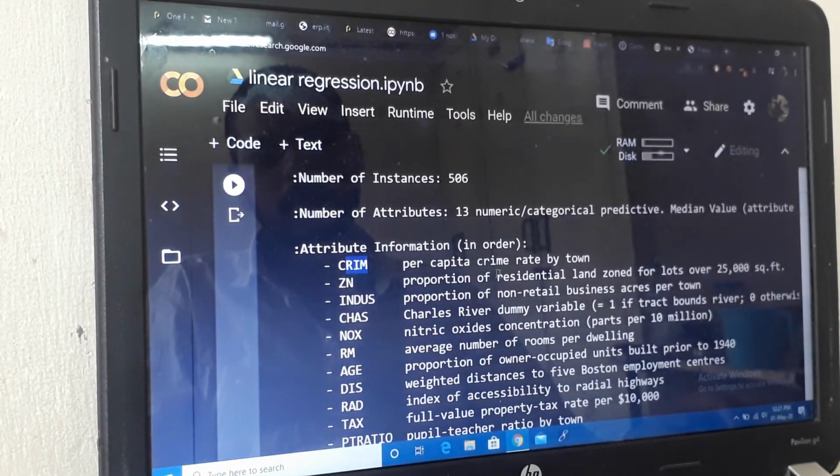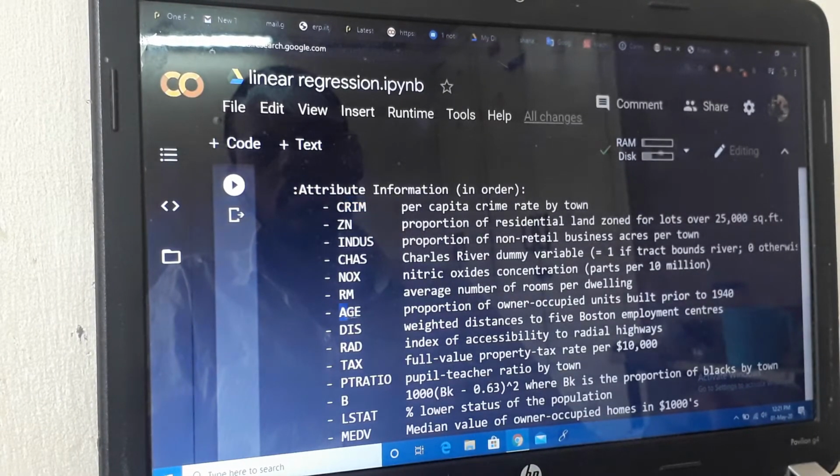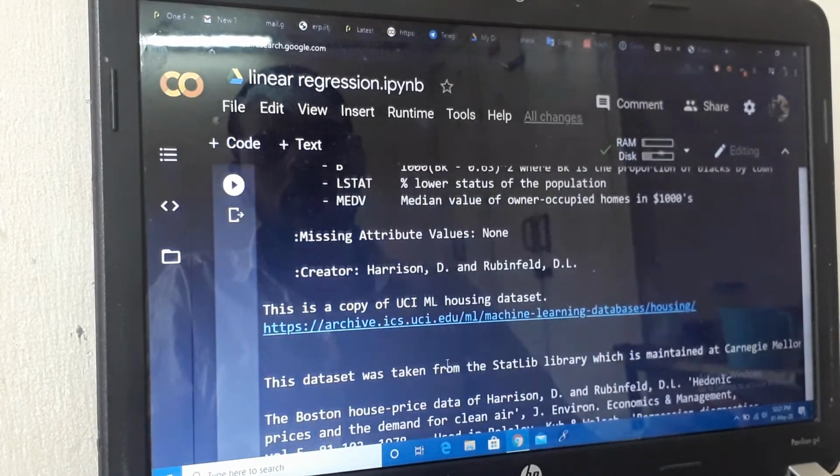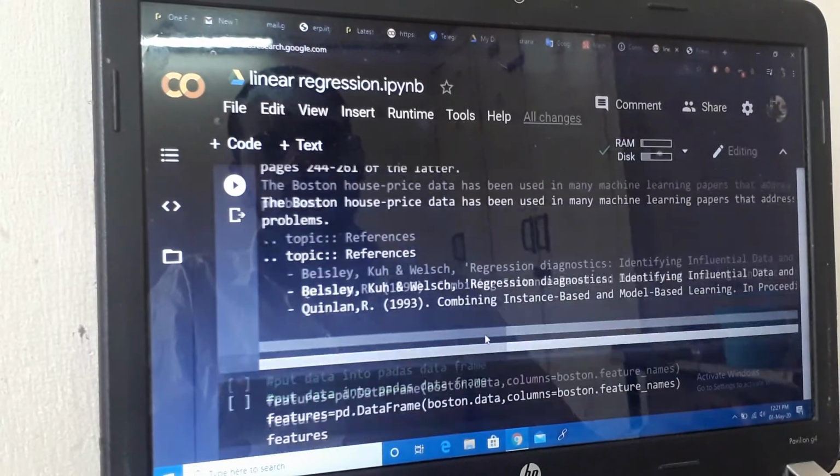CRIM is the per capita crime rate of the town. ZN is the proportion of residential land zoned for lots over 25,000 square feet. And AGE is the proportion of owner-occupied units built prior to 1940. Now this is the data.